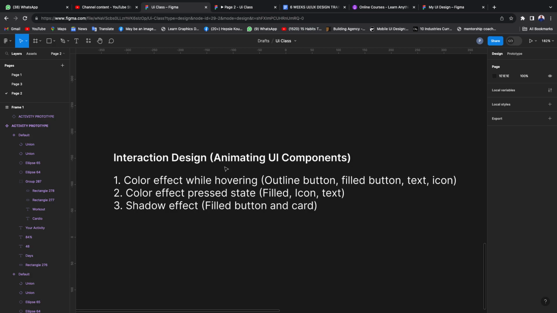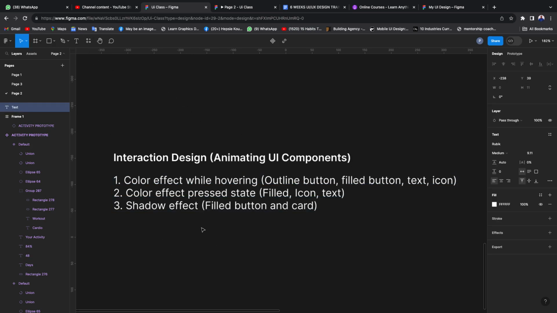So we'll be looking at color effects for while hovering. We'll be looking at color effect for press states. We'll be looking at shadow effect. So we'll be looking at these three principles of design. So for the while hovering, we'll be looking at outline button, color effect for outline button, field button, text, and icon. This class is not going to be very long. I'll just try my best to make it simple.